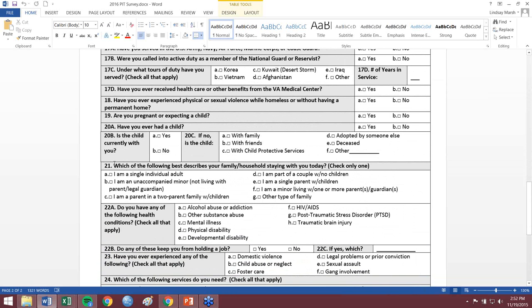So if somebody was a member of the military, we would like to know under what tours of duty. So check all that apply. If you come across a Korean veteran, that's amazing. We, I think, maybe get one a year. Most of your vets will probably be from Vietnam.